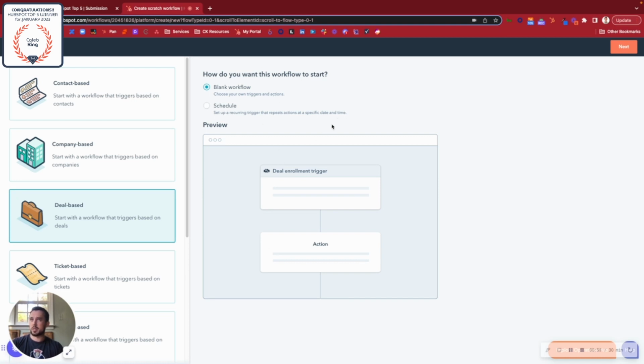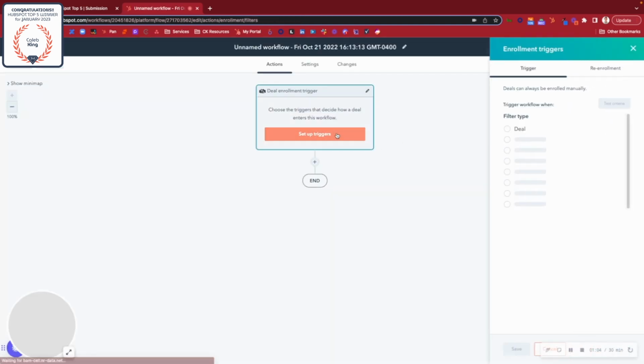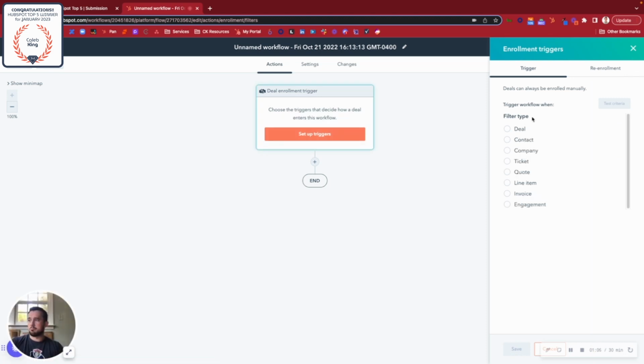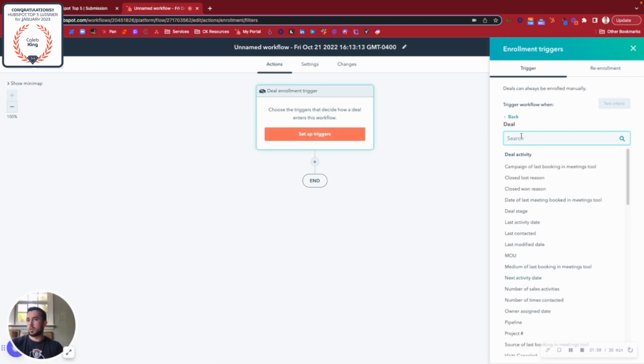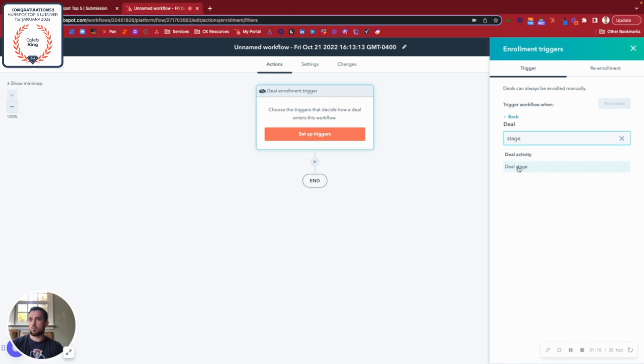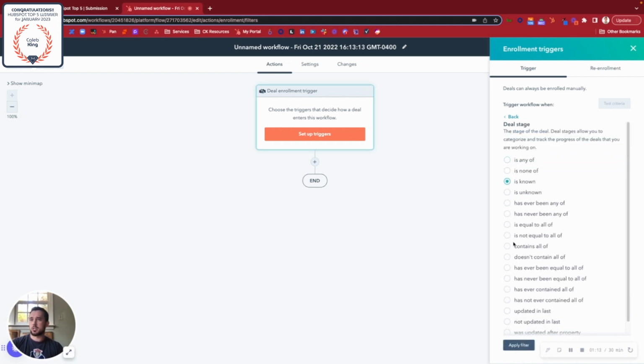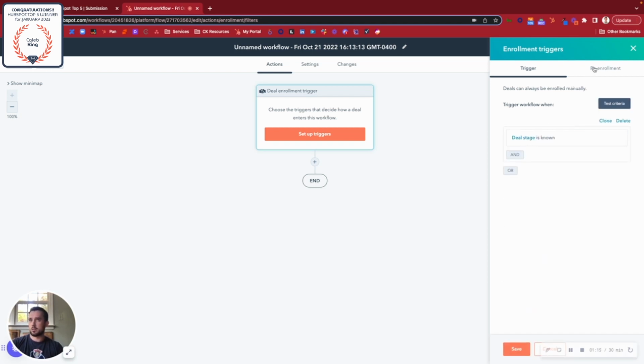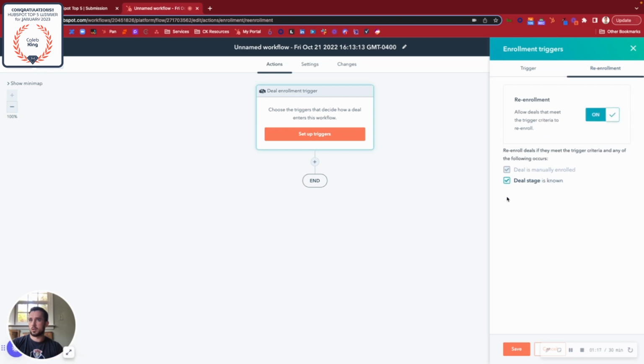I created a deal-based workflow from scratch. It's going to be a blank one. So I really just need anything. What I want to do is I need to do stage-based re-enrollment. So I'm going to say deal stage is known. I'm going to apply filter, pop into re-enrollment, turn it on, and turn it on for deal stage is known, because I need deals to come back here every time their stage changes.